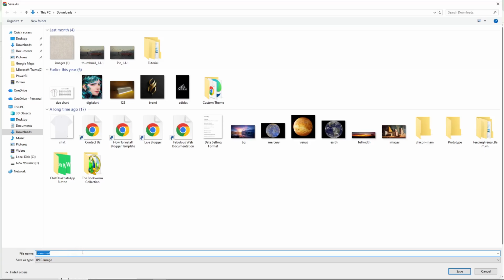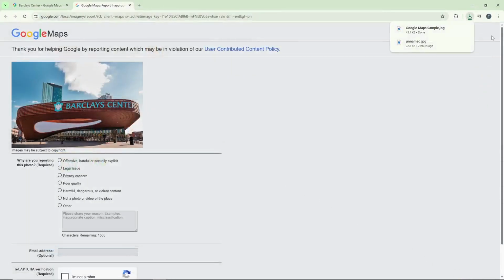A dialog box will pop up asking you to choose where to save the file and what to name it. Type in a file name that makes sense to you, something that will help you remember what the image is later. Once you've entered your desired file name, click Save. Give it a moment to download and the image will be stored in your chosen location. And that's it. You've successfully downloaded an image from Google Maps.